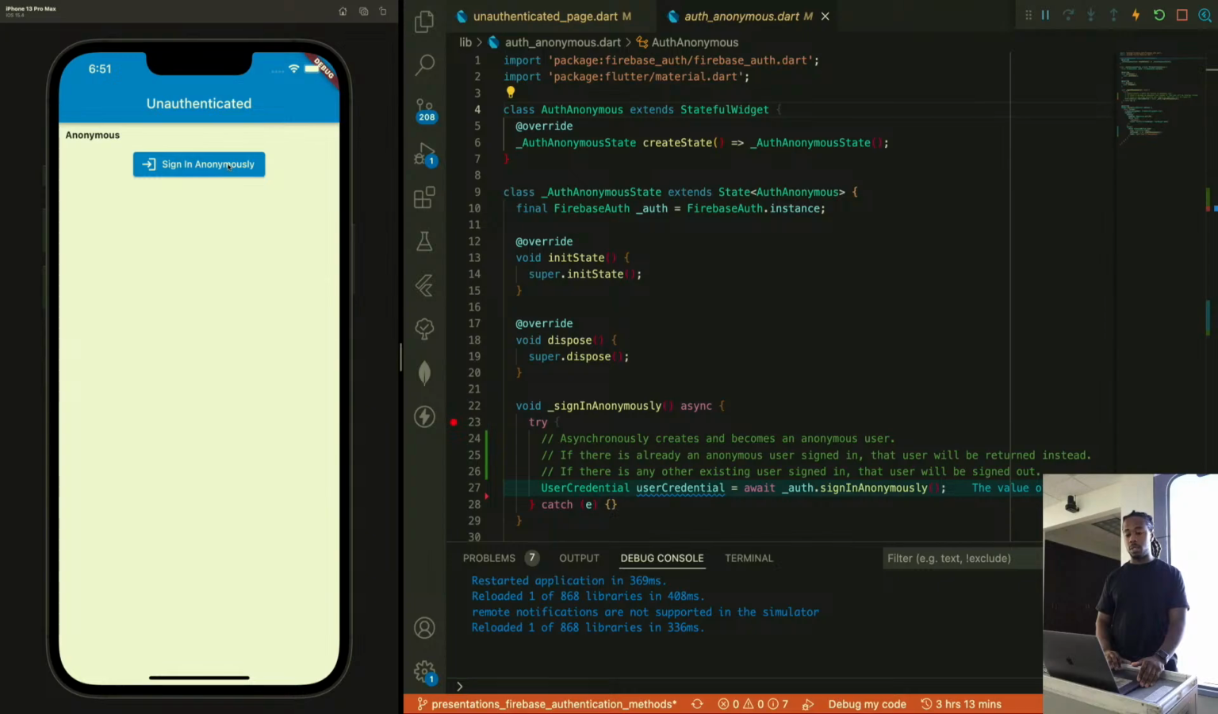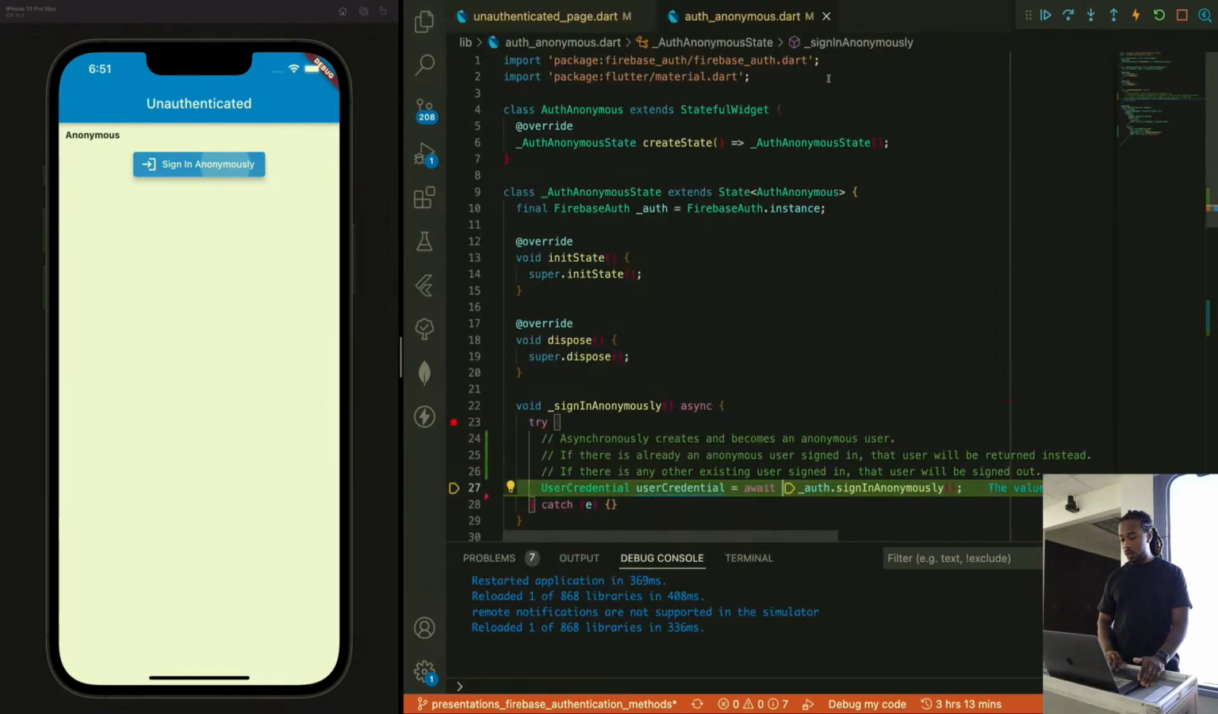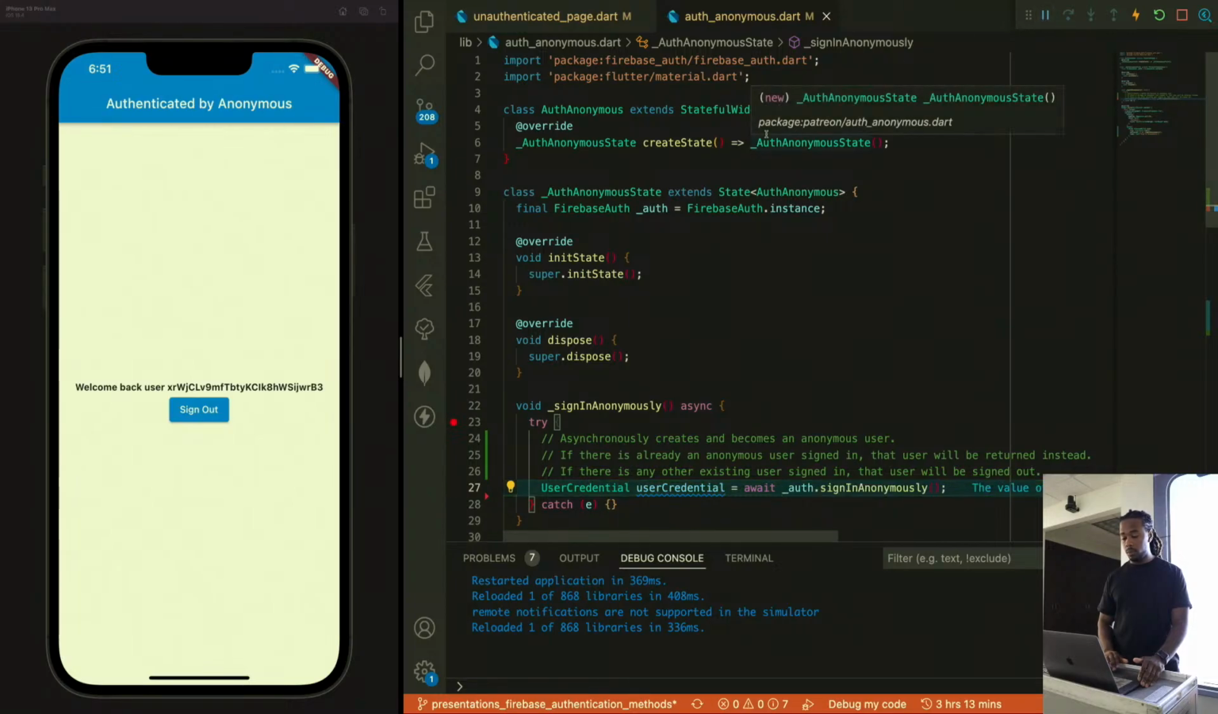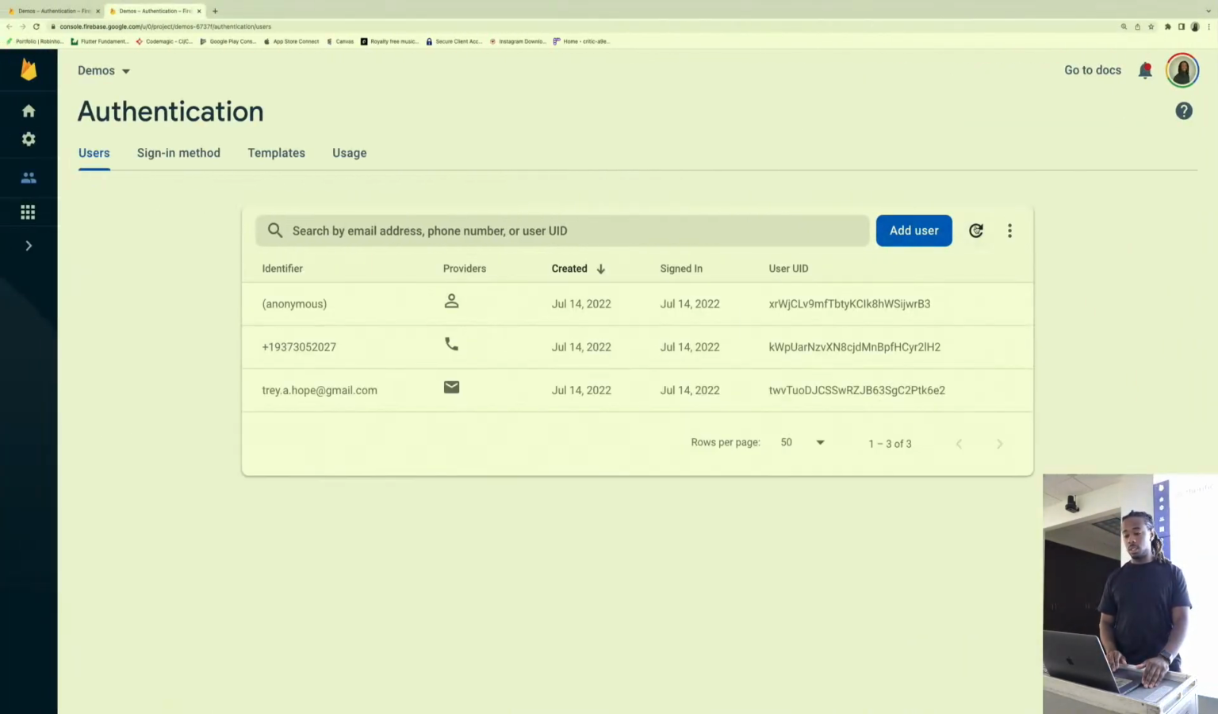Let's just sign in anonymously. All right. Then we'll run through that. And now we have been authenticated by anonymous. Welcome back, user, UID. Let's go back to our user table in authentication. And as you can see now, it says anonymous. So that means that I was logged in anonymously to this app. Very helpful whenever you have some type of features in your app where you don't require a lot of sign up or just extra information. You just want to get the users rolling as quickly as possible.